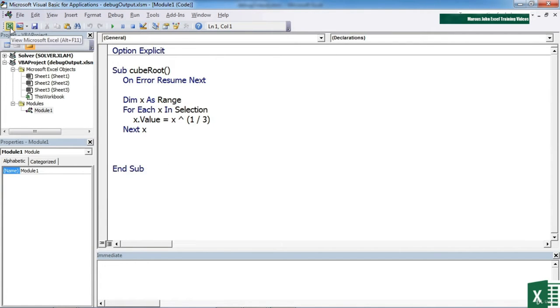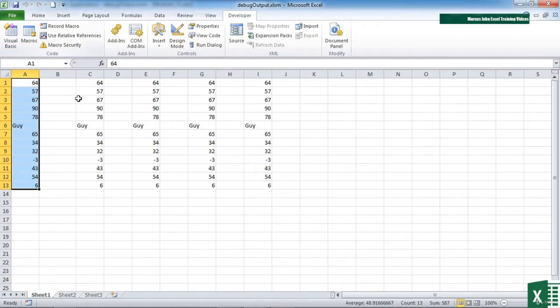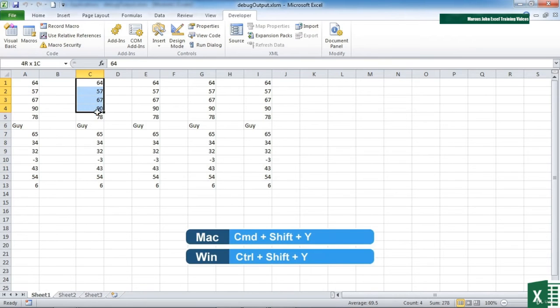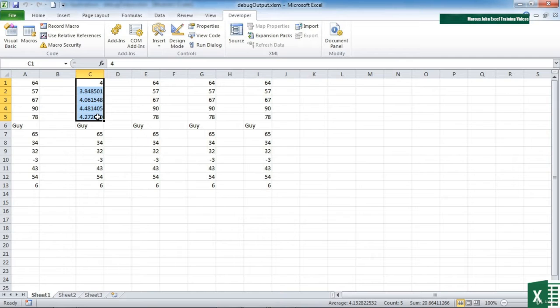So if we take the debug output file that's in your working folder, it has the cube root routine within it and the same keyboard shortcut to activate it. So if we were to select a range of cells, Ctrl-Shift-Y, it would calculate the cube root of those cell values. Now, if we weren't happy with the values that were coming out, or we're not quite trusting of them, that's where we could debug.